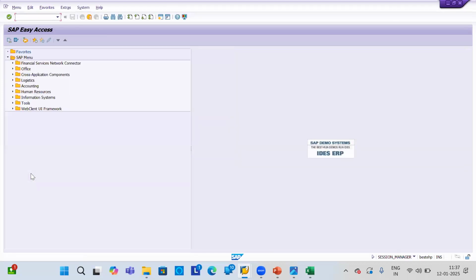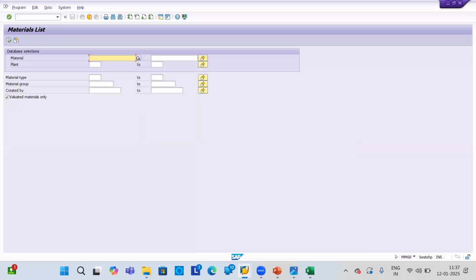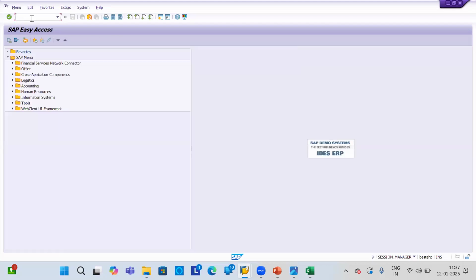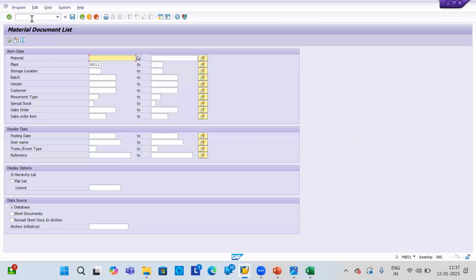Okay, so MM60. Let me check which material we used last time. I wanted to know in the last session which material we used for the transfer of stock. So I will go to MB51. MB51 is the T code for the document list, through which you will get the list of documents for which we have done any kind of goods movement. Everything you will get in MB51.